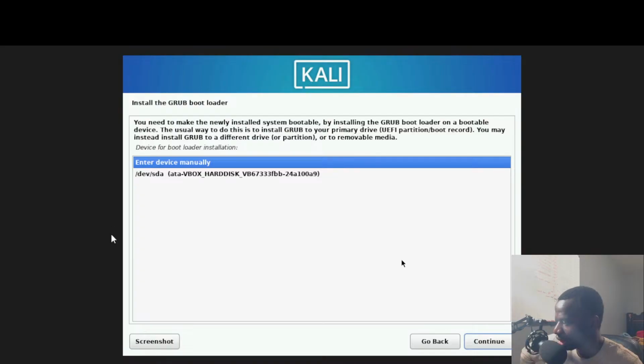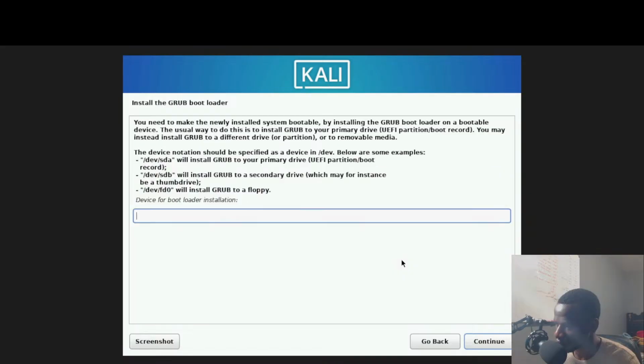okay, bootloader. Let's see what this guy said. Although I know it's the second option, let's just see what he says. Okay, it looks like it's enter device manually. Nah, bro. Hold on.